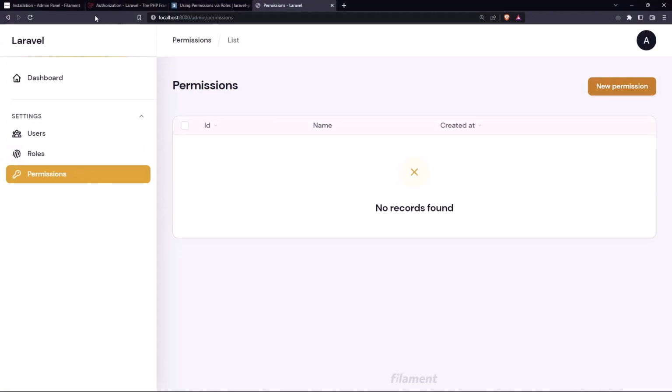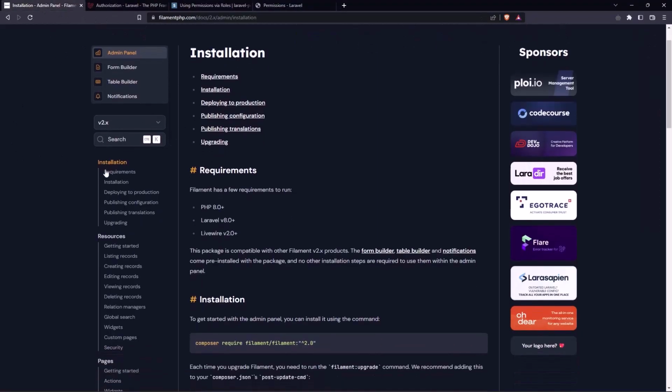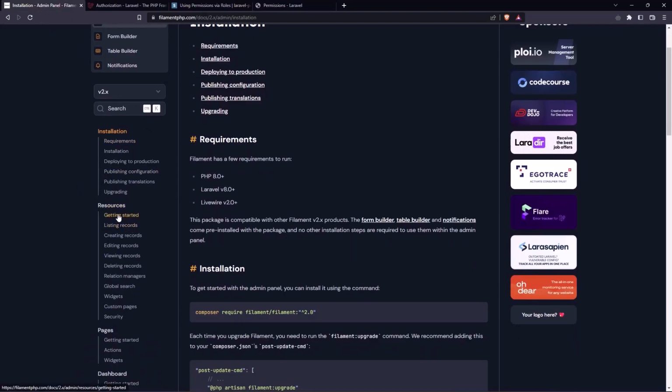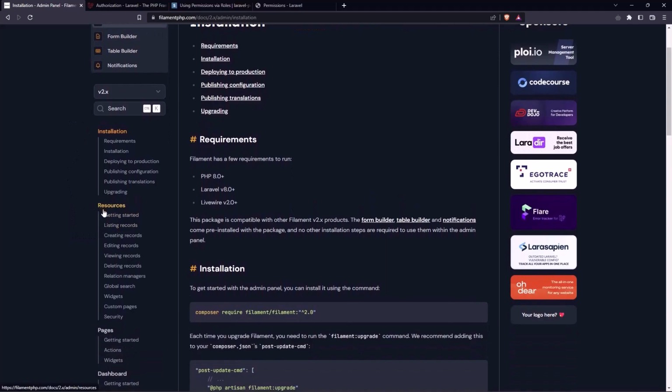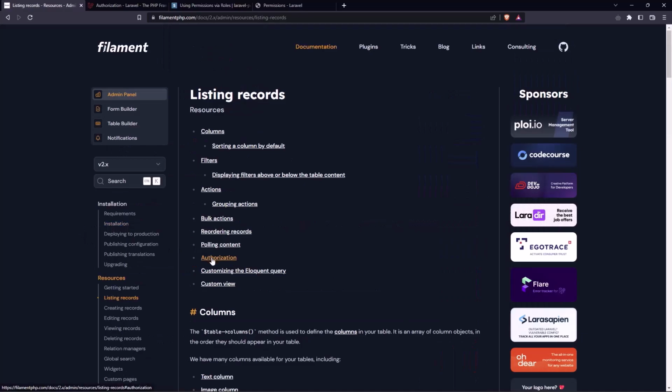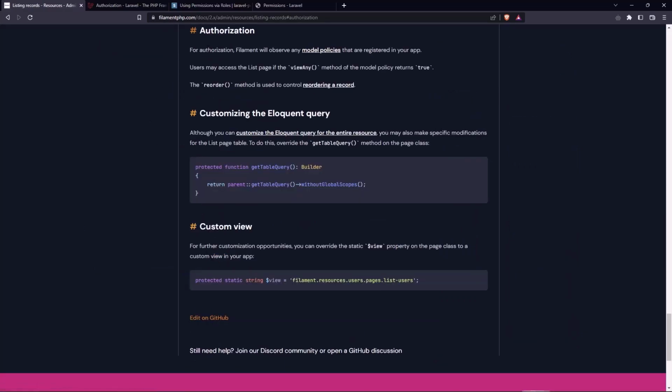For that, if you go to Filament, for example, here, we are inside the admin panel, and let's go to the resources and listing records. And we have the authorization here. For authorization, Filament will observe any model policies that are registered in our application. So, for example, the users may access the list page if the viewAny method of the model policy returns true.